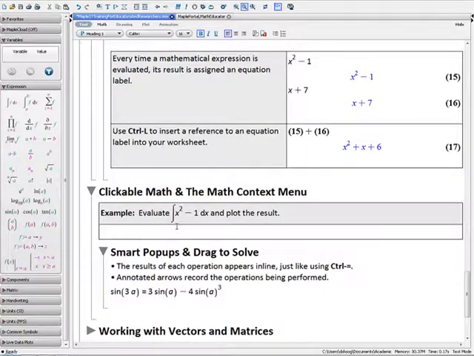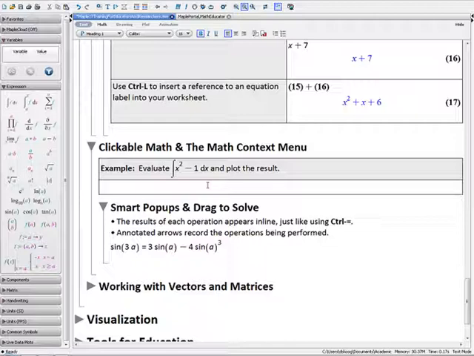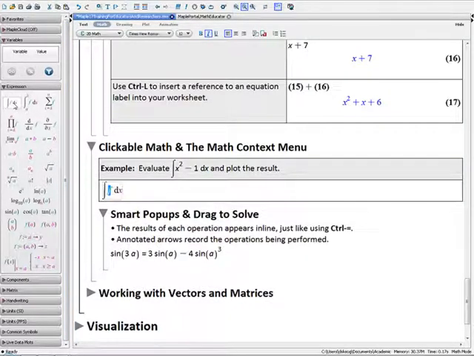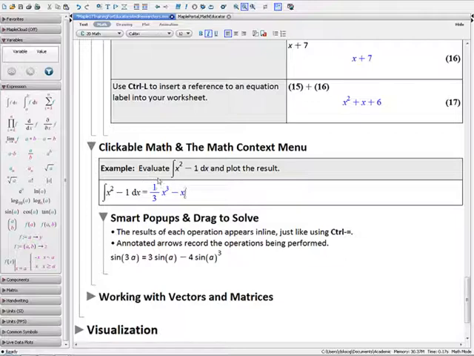So let's move on and talk a little bit more about clickable math inside of Maple. And this is really where Maple shines, is in its ability to make interacting with math as easy as possible. So let's start here, and let's actually build this from scratch. So we'll do the integral of x squared minus 1 with respect to x. So what we can first do is we can evaluate this. So I'll press Control equals to evaluate this in line. And then we'll grab this expression.